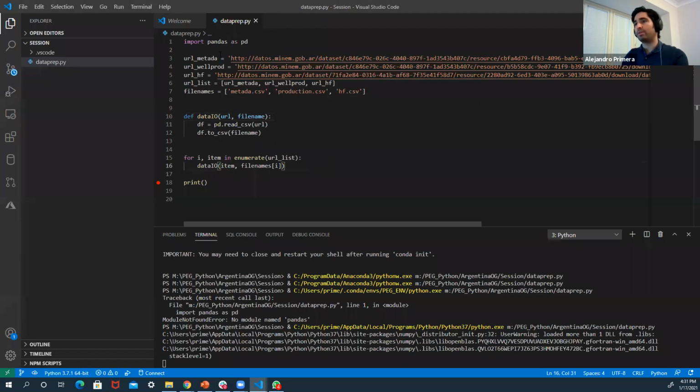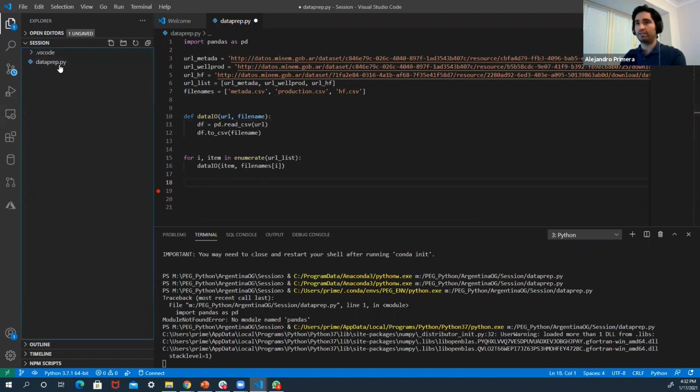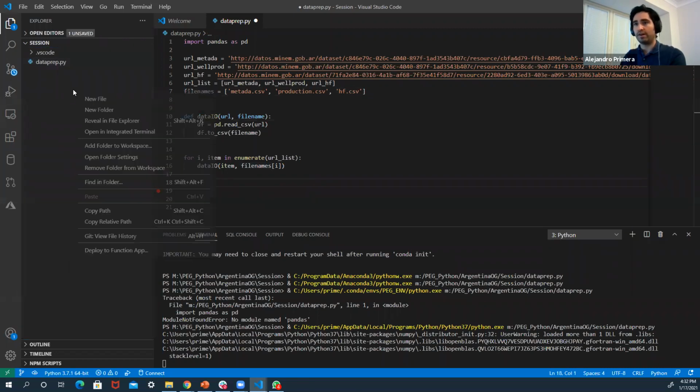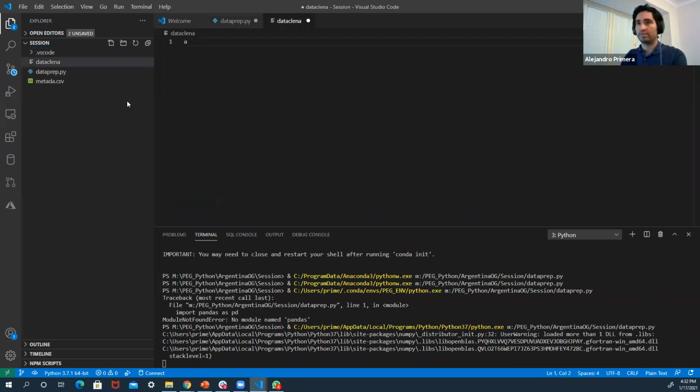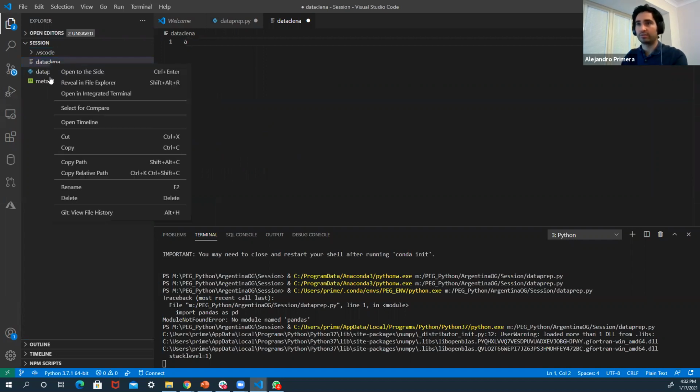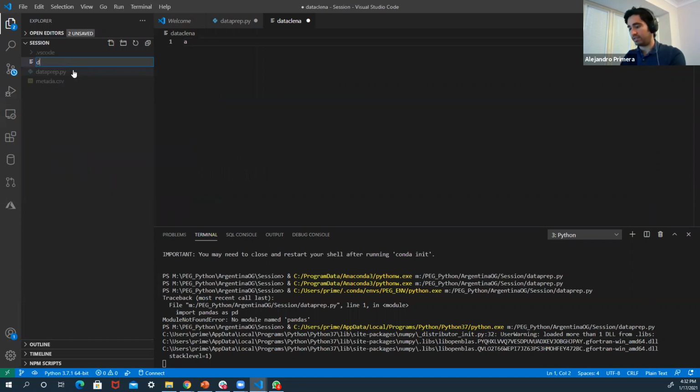Right, so while that is running, because that's going to take a while, at some point we will see the files written here. So we're pulling the data from the website and saving the CSV files. I am going to do the other part of this, which is data prep. I may do another file, let's call it data clean. As you can see, it's starting to write the files. So this is data_clean.py.